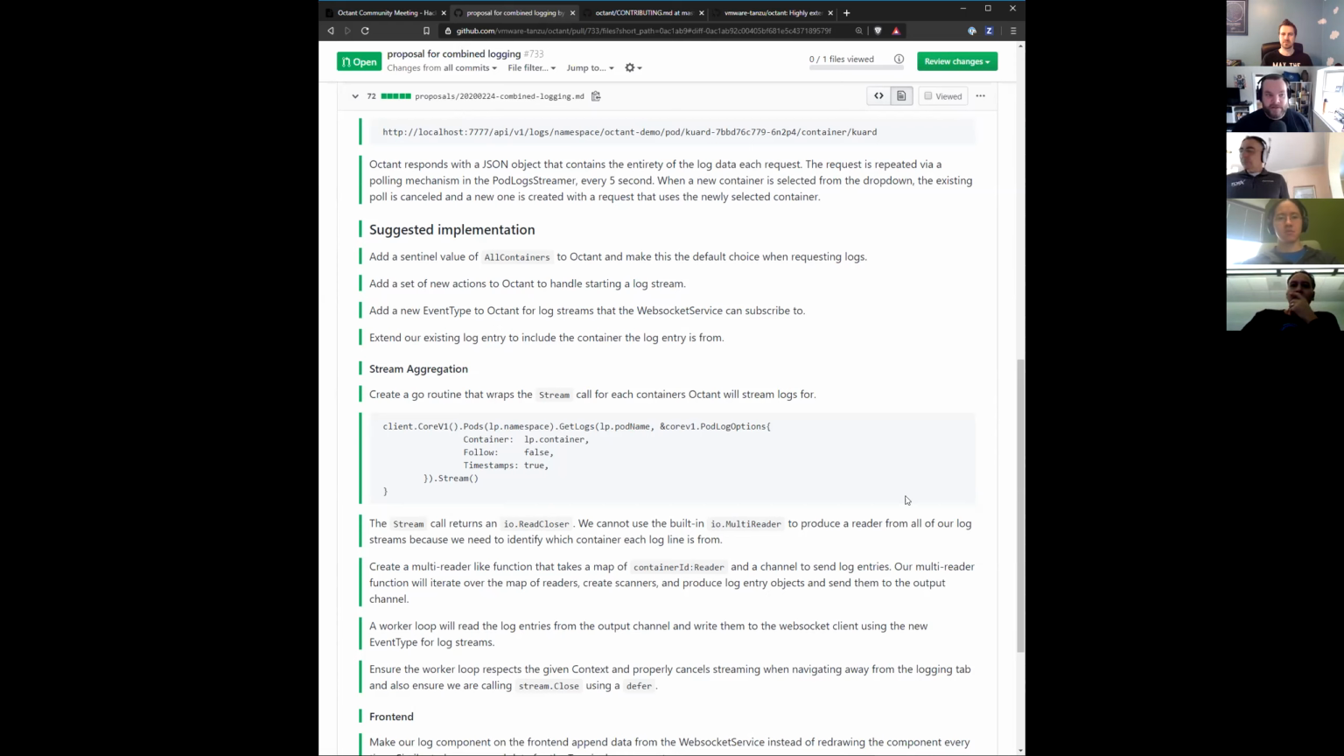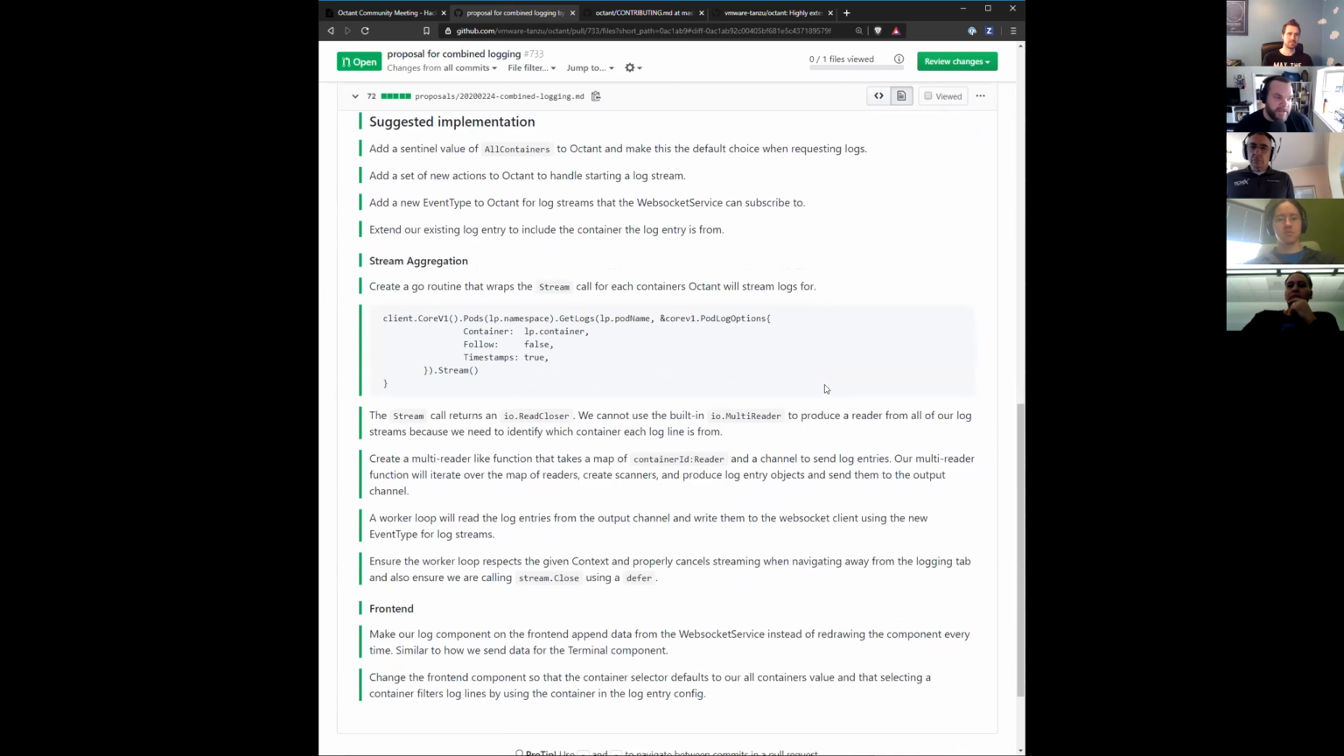We would convert the existing logging mechanism to an event type so that that log data could be placed into the WebSocket stream instead of being sent out over a standard XHR JSON response.